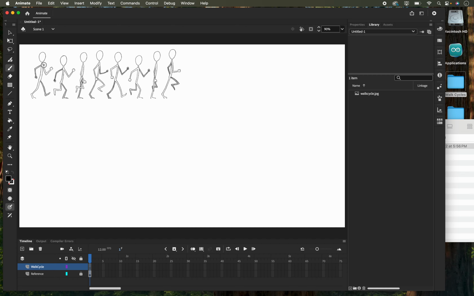Okay, so what we're going to do is look at this character in the first frame of the walk cycle, and we're going to draw it right here. I'm just using my mouse here, so it might be rough. I'm going to just draw that first frame.